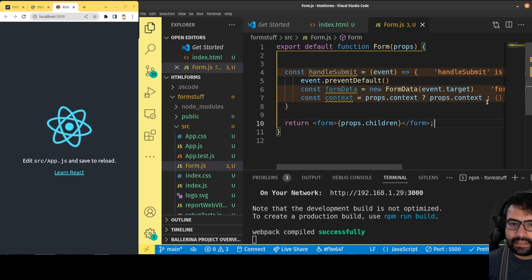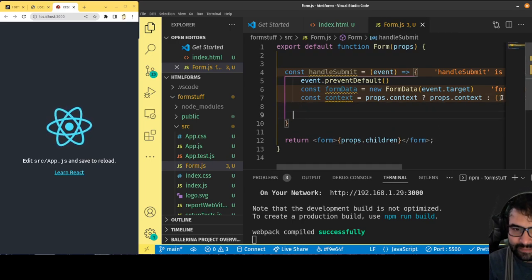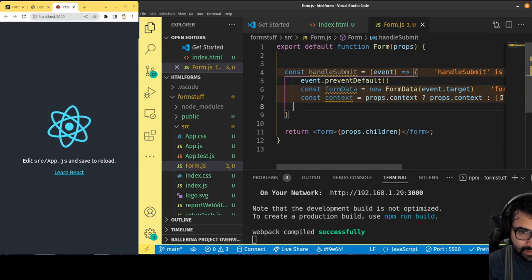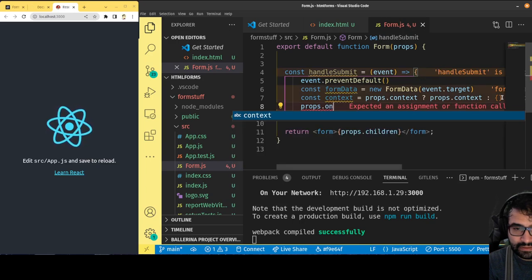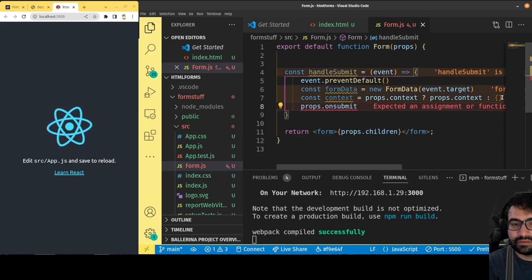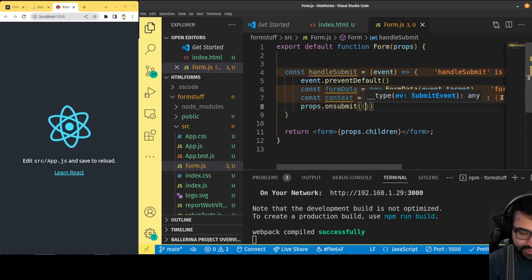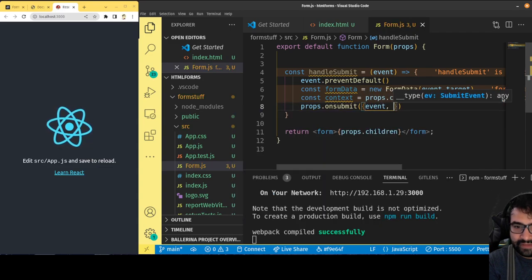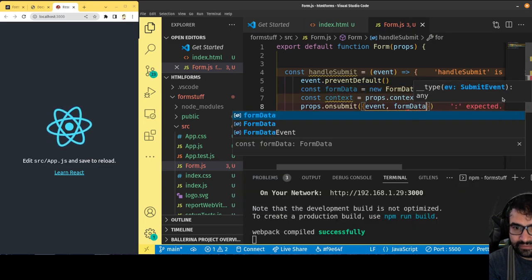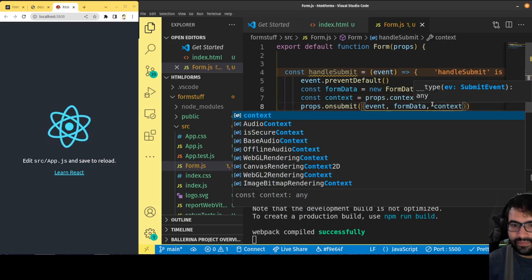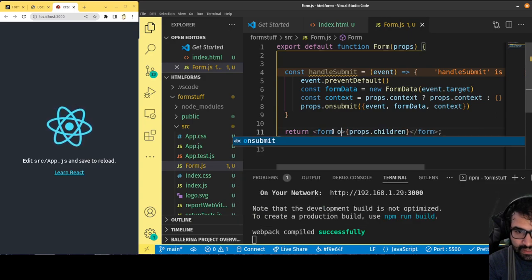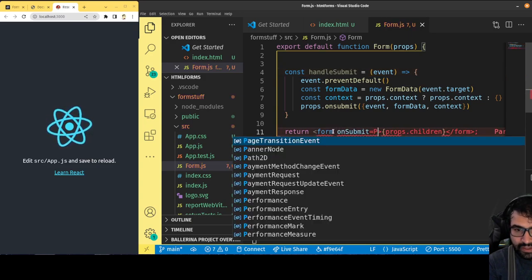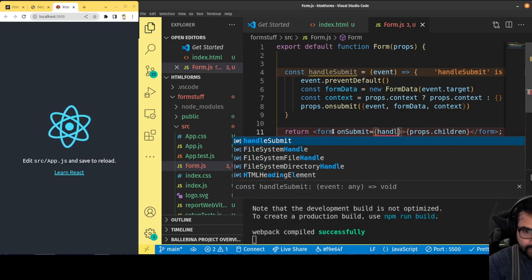Okay, and then what we're going to do is call a function that gets passed in as props. So we'll say props.onSubmit. We're going to call that function and pass it an object with the event, the form data, and the context. Okay, and then we just say, whenever you submit this form, on submit, call that handle submit function.